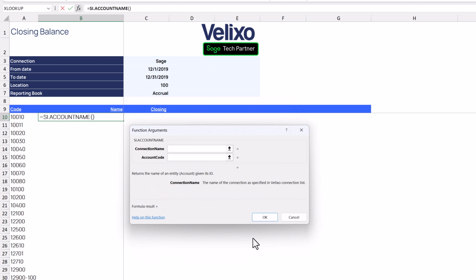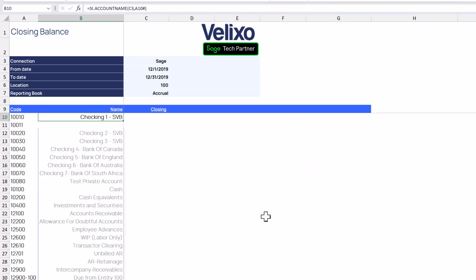This function has just two parameters. We'll refer to the cell containing our connection name, and then the cell containing the first account code. This would give us the name of just that first account. Since we want the name of each account displayed by the expandAccountRange function, we can add the number sign to the end of the cell reference to refer to the entire dynamic array. Once we press OK, the names of our entire chart of accounts are displayed.